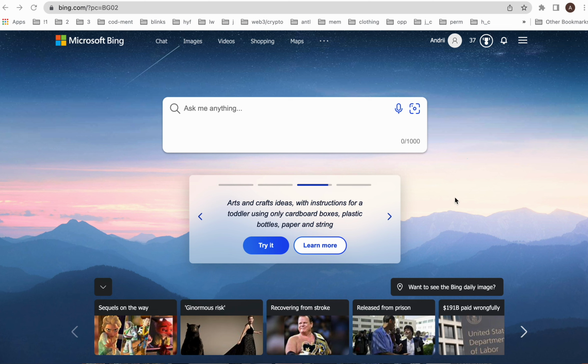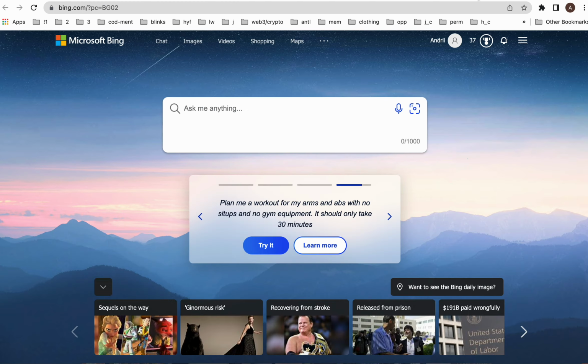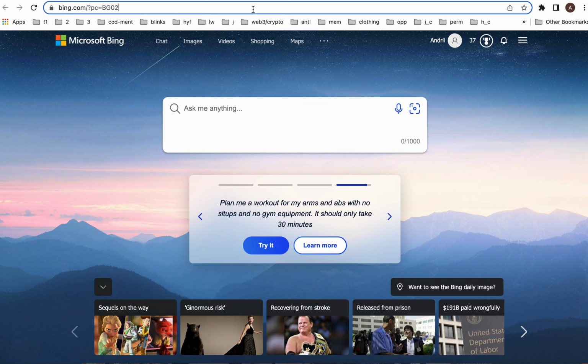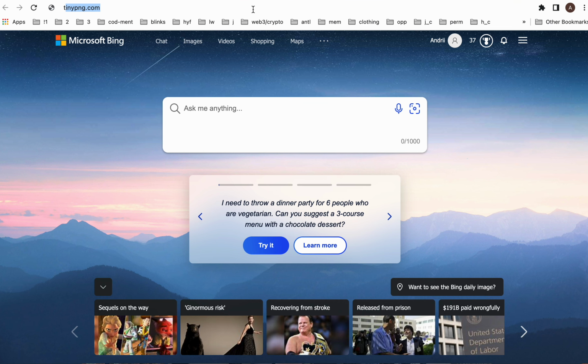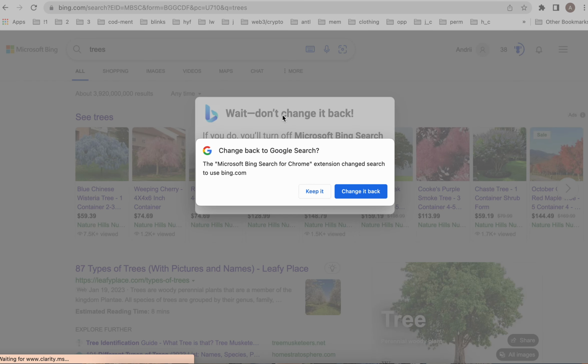How to install Bing.com as a default browser in Google Chrome. So to do that, the fastest way is to go to Microsoft Bing, search for the Chrome Google extension, and then you just need to install it like this. And then all your searches will be displayed here in Bing.